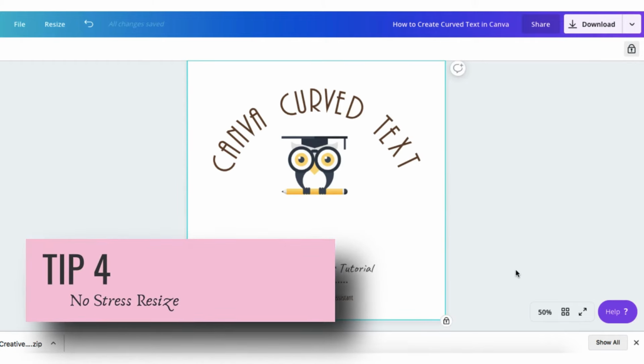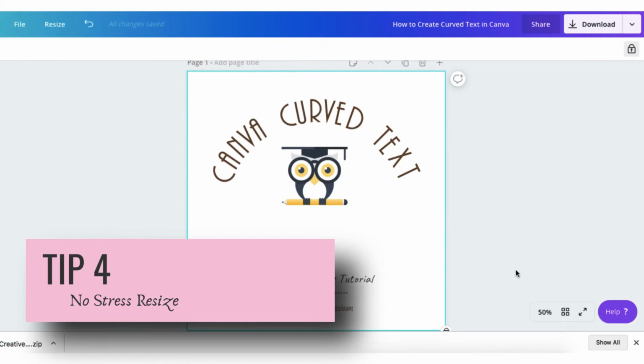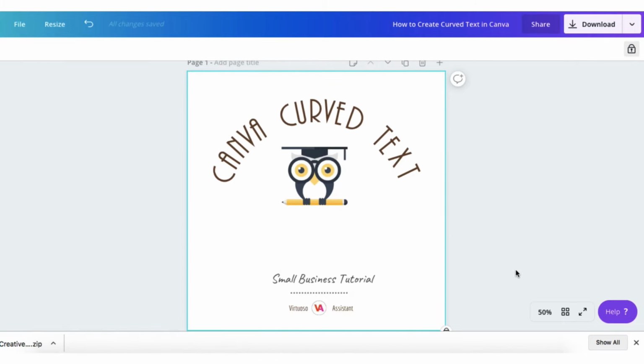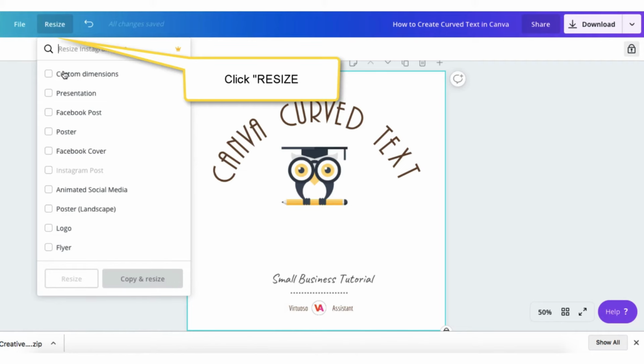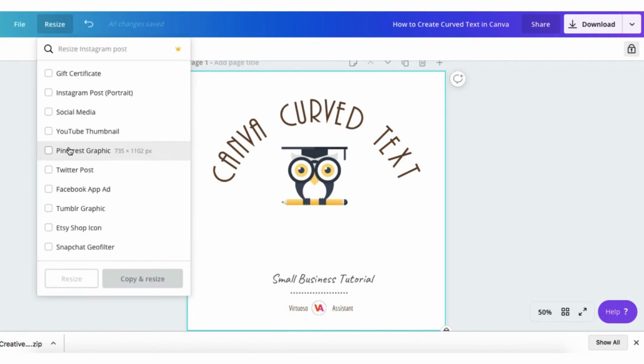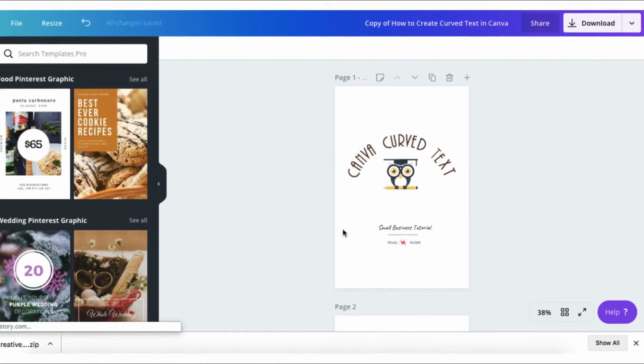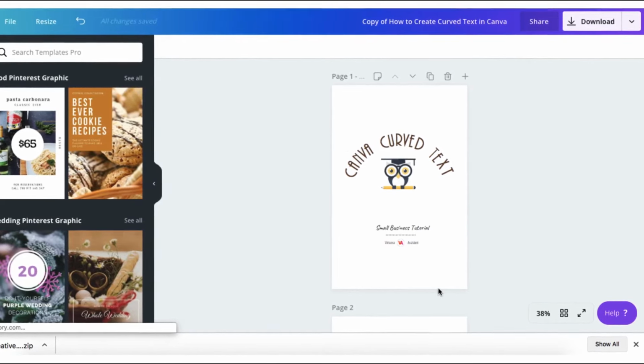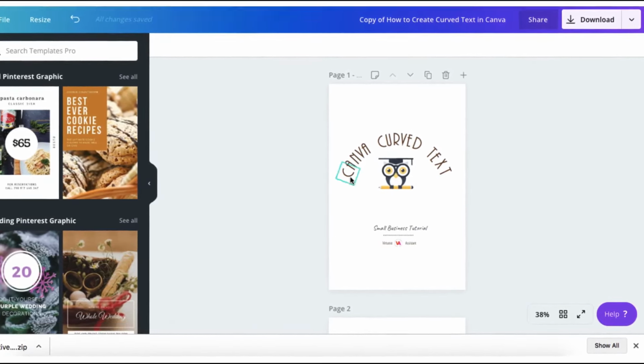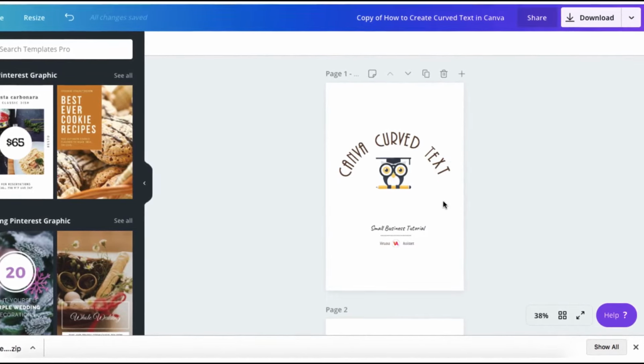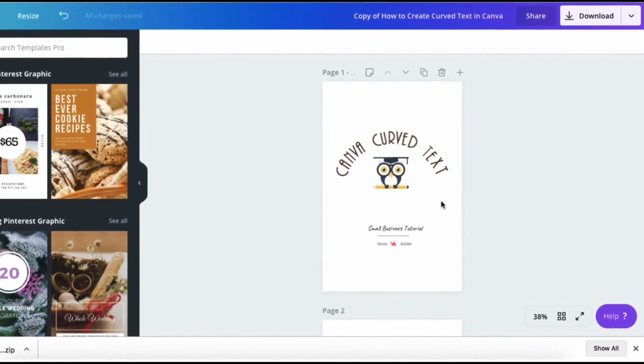Tip number 4, no stress resize. If you're like me, you'll be creating graphics for different social media platforms. So let's say I want to make this graphic into a Pinterest size graphic. I click on resize. I scroll down and find Pinterest graphic. Check the box here, copy and resize. Fantastic, I've got a Pinterest size graphic, but you'll notice that all the elements within it aren't really the right size. So here's what I do.